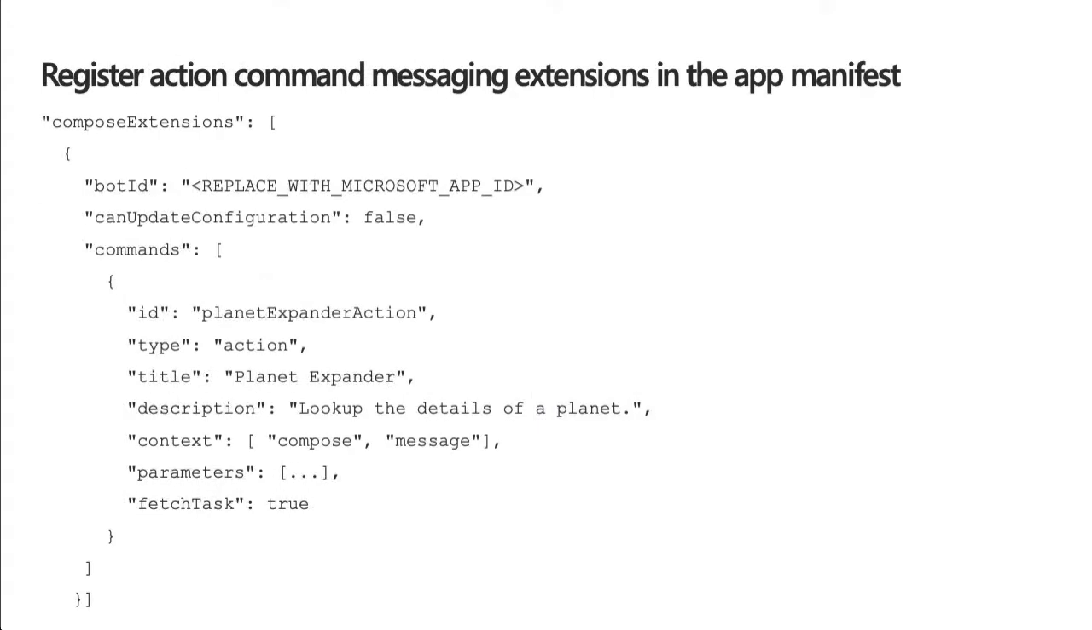Now, to register an action command messaging extension, you're going to add it to the Compose Extensions array property in the Microsoft Teams app manifest. The type property specifies that this is an action command. The context property defines where the messaging extension can be invoked, and the fetch task property should be set to true when implementing the task module as an embedded web view or an adaptive card. Otherwise, you set it to false when you're using a static list of parameters.